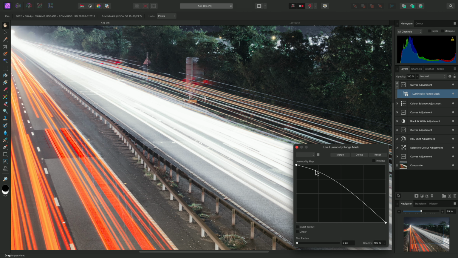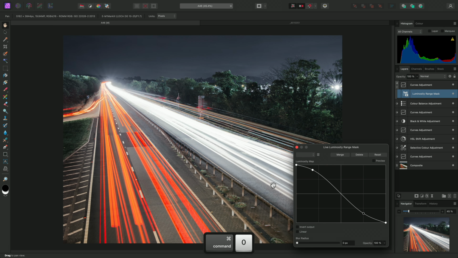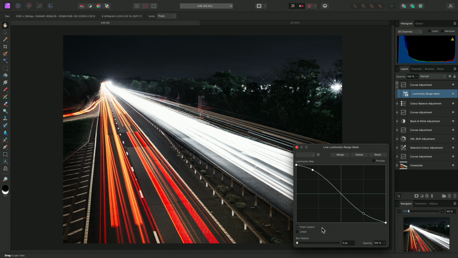I can click drag to create additional nodes on the graph line. The additional options on the dialog help to fine-tune the effect of the mask. Invert output, when checked, will simply invert the current graph. So now the darker areas are being erased from the mask rather than the brighter areas.